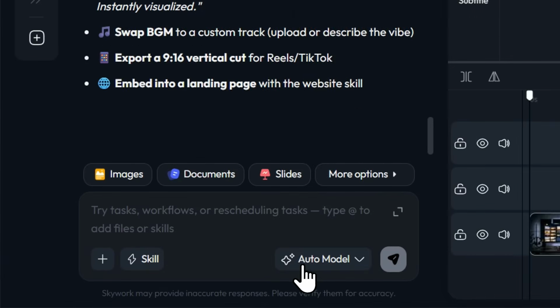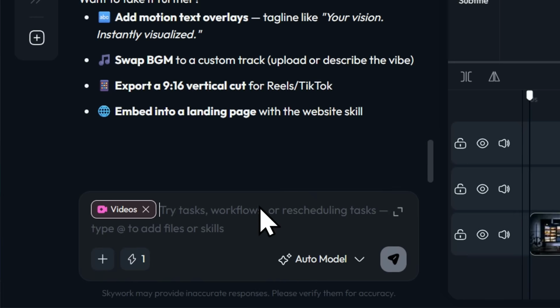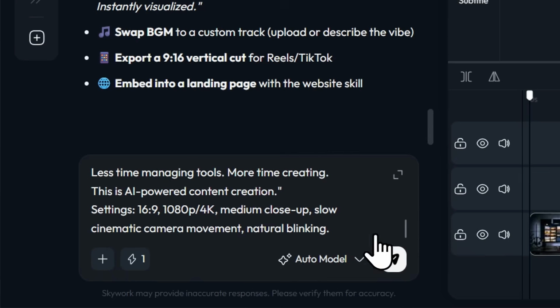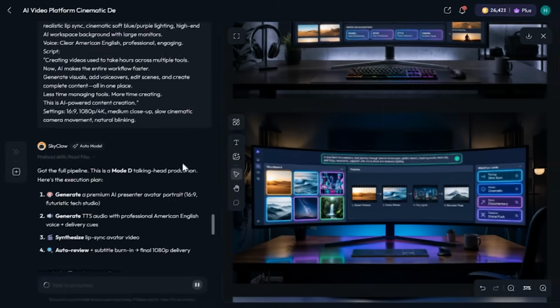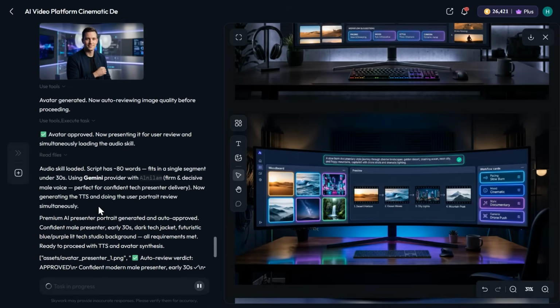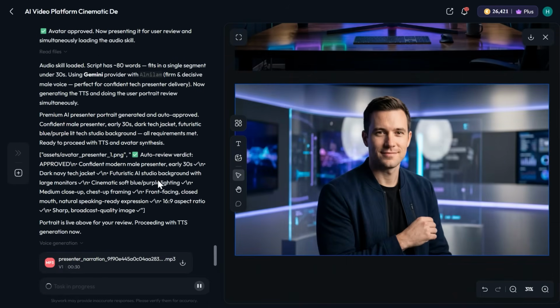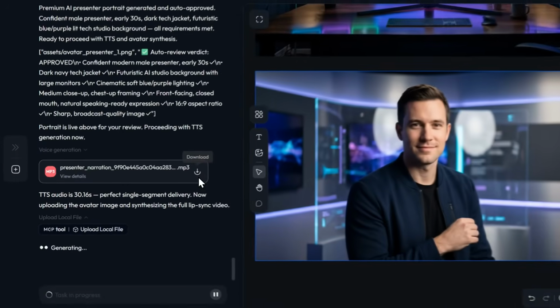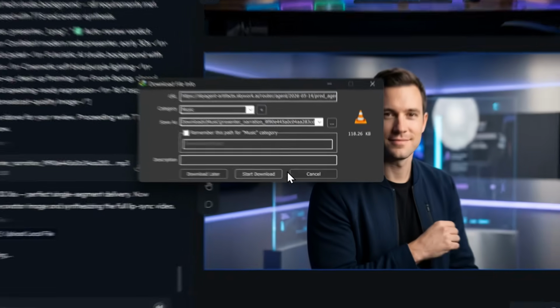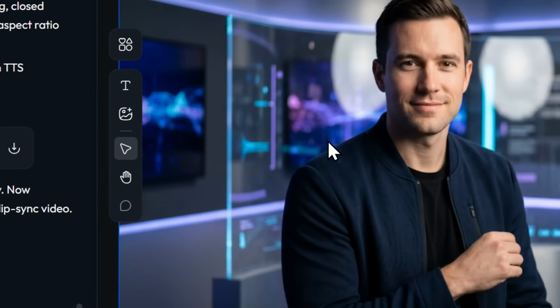Skywork tries to keep that in one place too. It includes talking avatars and built-in text-to-speech, with support for multiple languages and vocal tones. So if I want a digital presenter, I can use that. If I just want AI narration without leaving the platform, I can do that as well. For creators who make explainers, product demos, or presentation-style videos, that kind of built-in voice layer can save a lot of time.